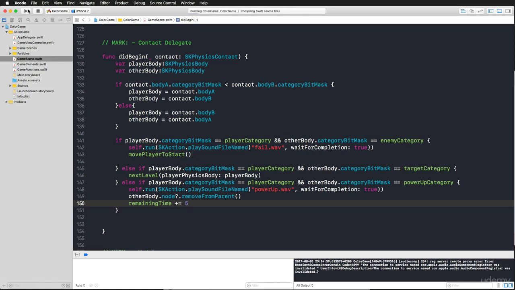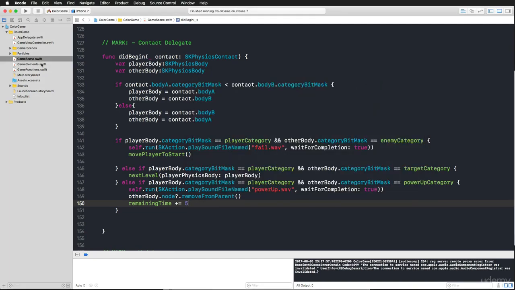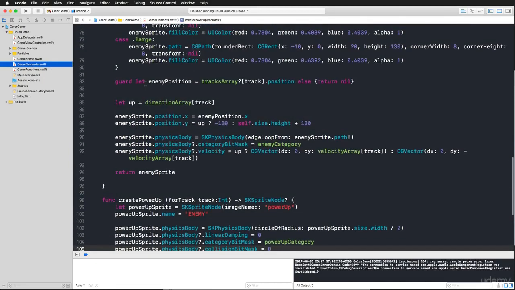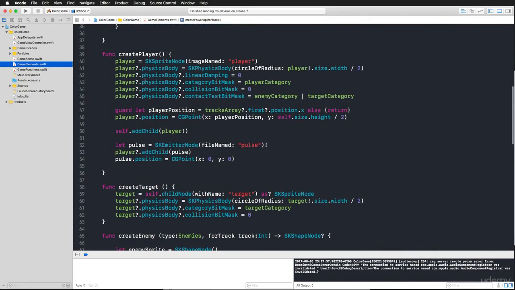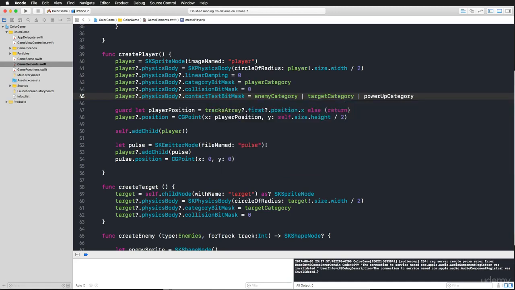And now I must be lucky enough to actually hit a power-up to demonstrate that this hopefully works. And actually, I just thought about it, and it cannot work since we forgot one thing, which is in the game elements area, in this game elements extension for the player, because at the moment the contact test bit mask is not set to fire notifications if we're hitting the power-up category. So I also need to add that using the pipe to my contact test bit mask of the player.